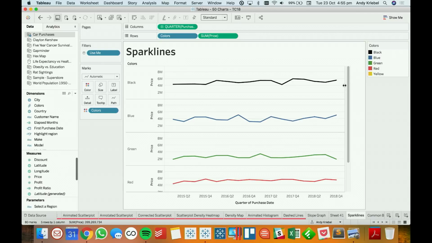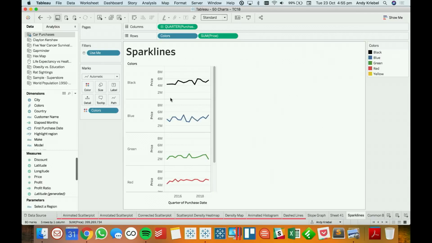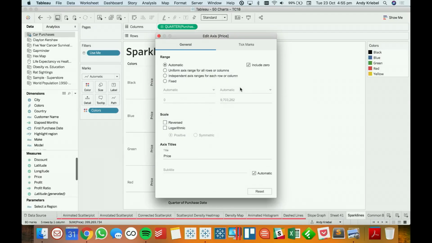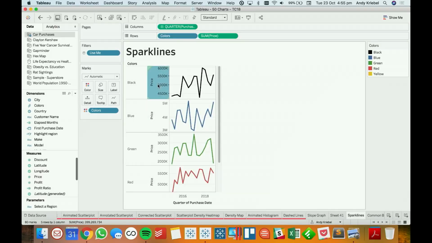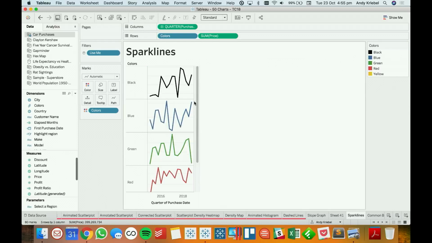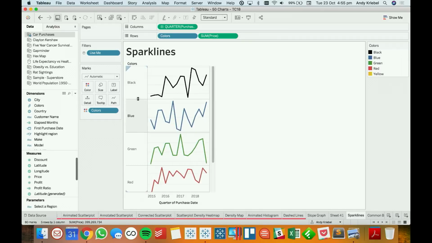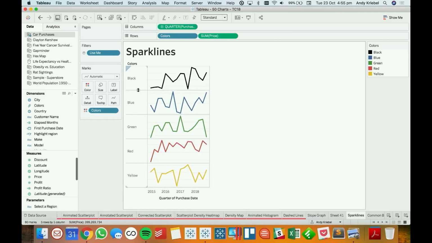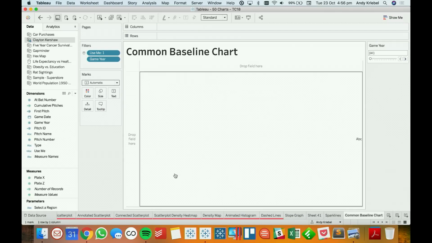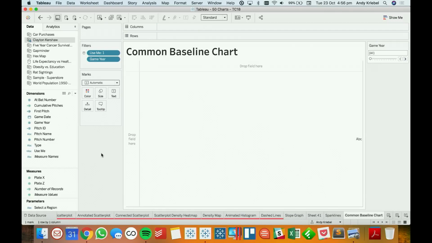And I just grab the edge of it, and I drag it in to make it a nice little spark line. Then double click on your axis, make them independent, uncheck the include 0, and then hide the axis, or uncheck the show header, sorry. What I would probably do is make these a bit wider and a bit shorter, and you have nice little spark lines.